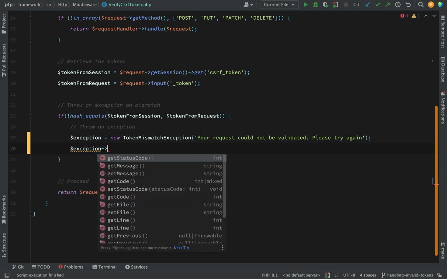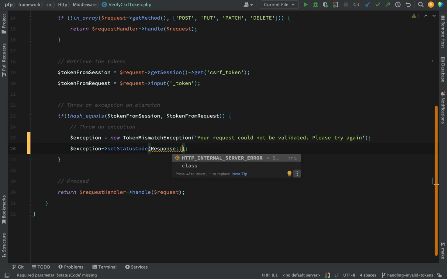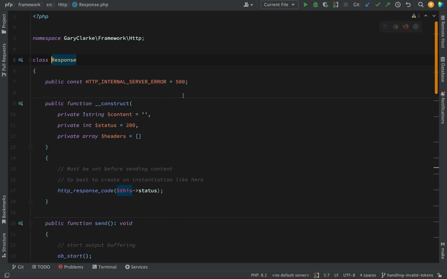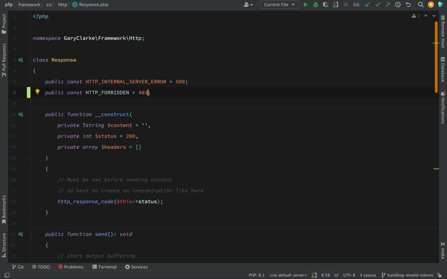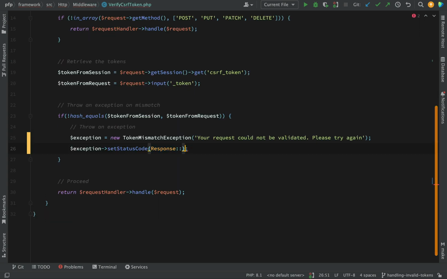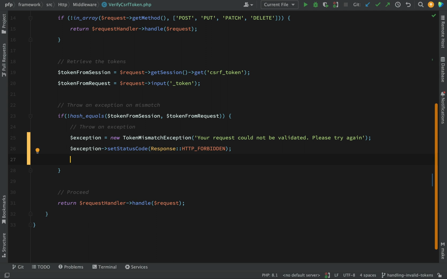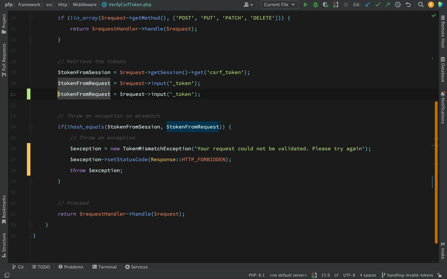Then we'll say exception set status code. So we only seem to have one status code on the response at the moment. Let's actually go and add a new one here. Just going to call it HTTP forbidden. And that has a value of 403. And then all we do once we create the exception and set a status code on it is we just throw it.